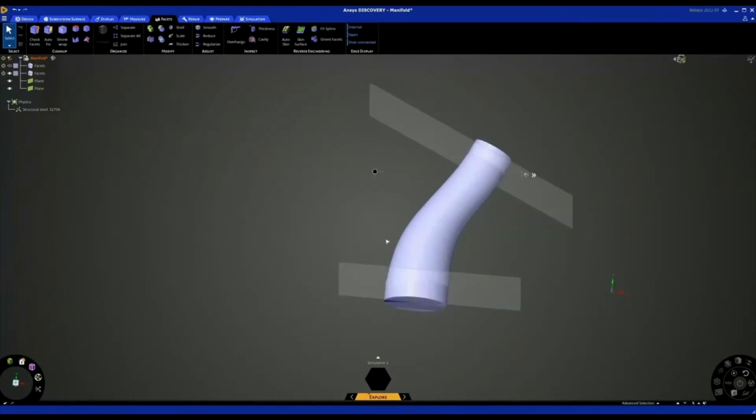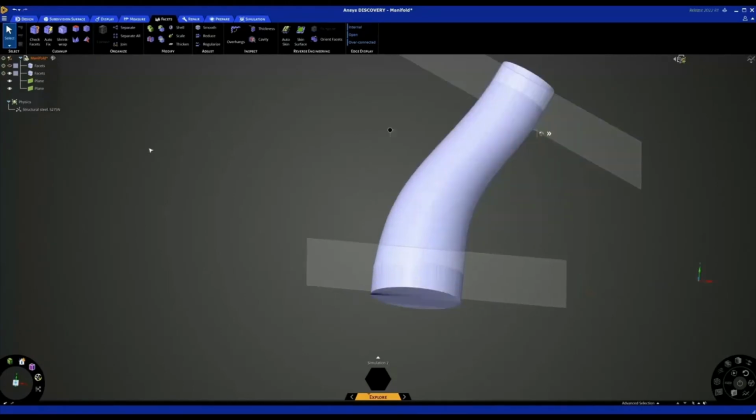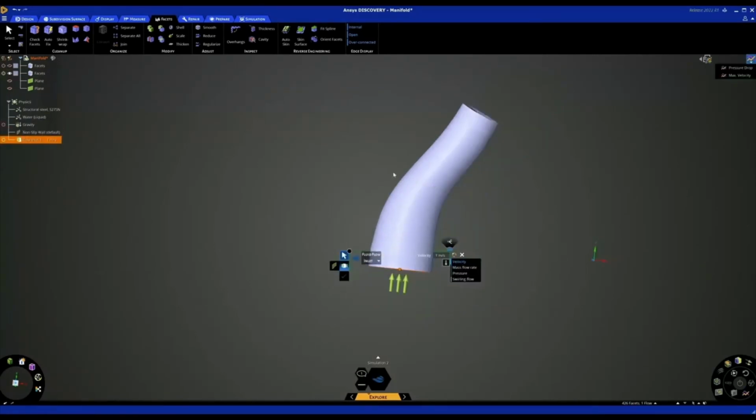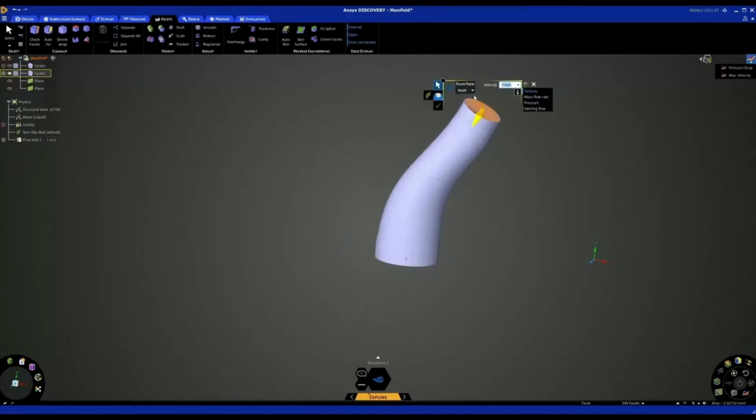So once I've done that, I'm now going to set up a fluid flow simulation. Let's just hide these planes, and this is my inlet, so I'm specifying a fluid flow this time. Again, we can do a velocity, mass flow, pressure, swirling flow, but just for the purpose of the demonstration, I'm going to do a 1 meter per second inlet, and this will be my outlet. I'm going to have that as 0 pressure, and we then should be able to set up our solution.